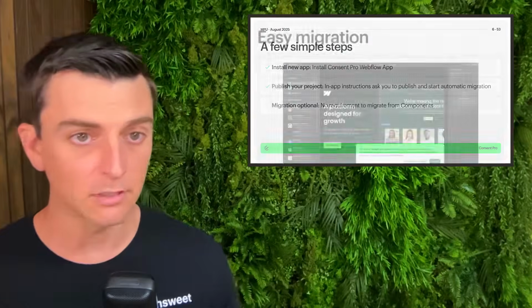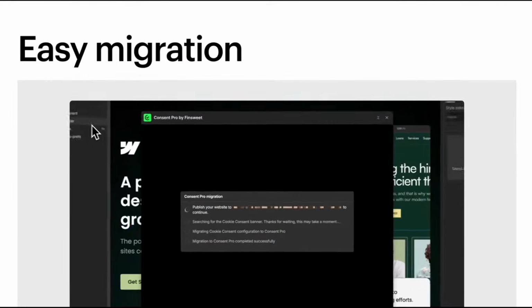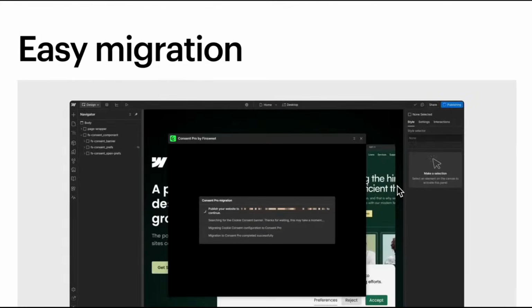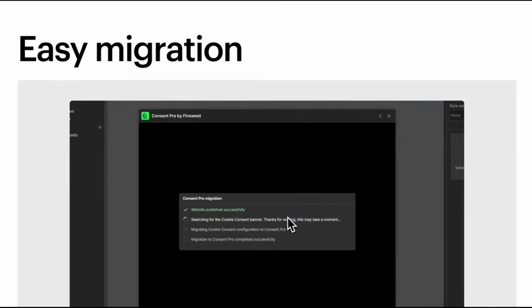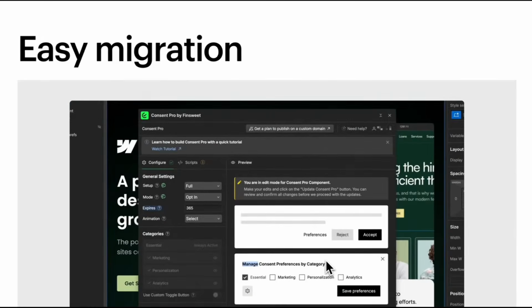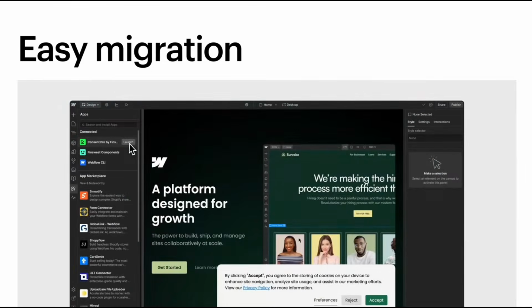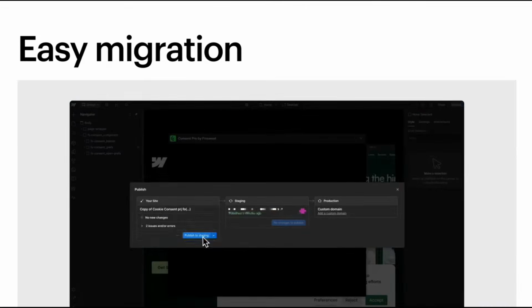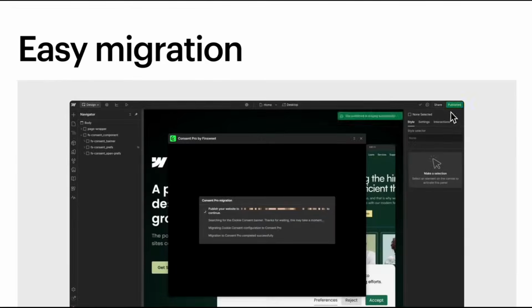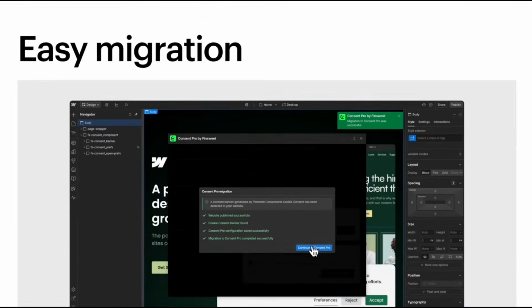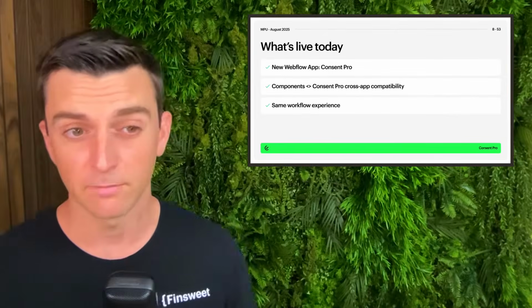If you want to migrate, let's look at what that looks like. So I'll launch the app. It's going to ask me to publish. I go and press publish. And after I do that, it is pretty automatic from there. We're going to find your cookie consent component and we migrate it. And that's it. If you feel like you missed it, that's because it was so quick and easy. It was just really kind of automatic. So that's what we worked on this month, making sure that this was a really, really seamless process. And it's really just as easy as publishing on the project that has the cookie consent. And then you'll be part of the new ecosystem of Consent Pro.